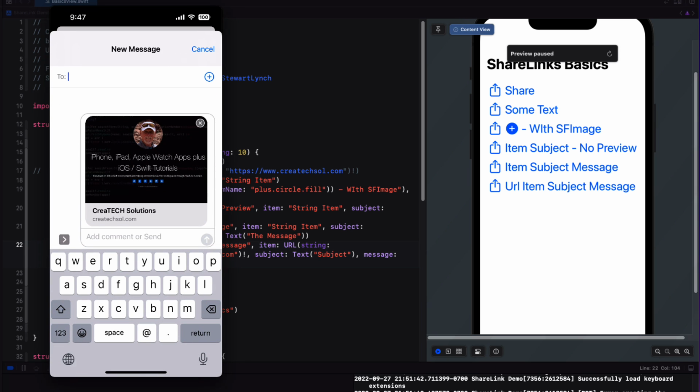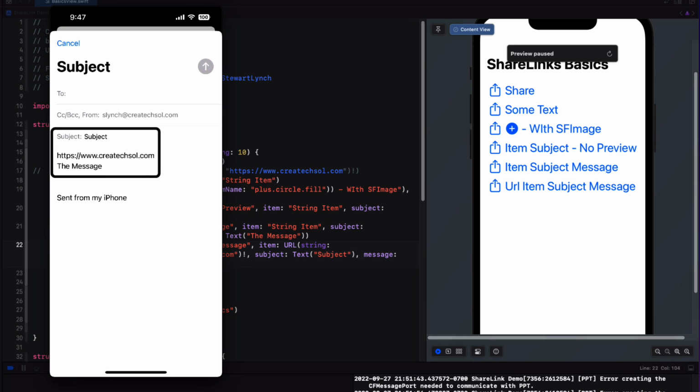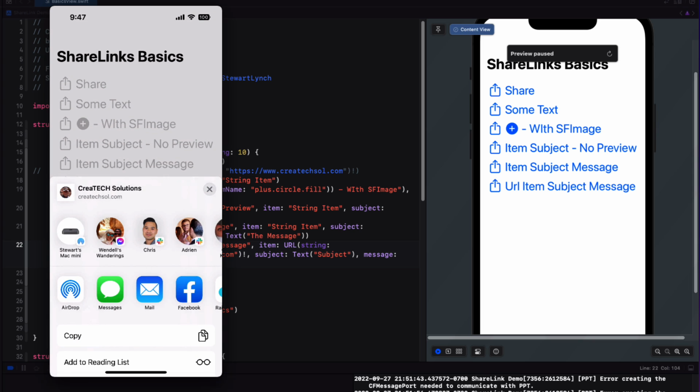And when I share this via message, I only get the URL and not the message at all. If I share via email, however, I get it all again. The subject, the URL, and the message. Are you confused? There doesn't seem to be a lot of logic here. The lesson learned is that you need to test to make sure what you get is what you want.